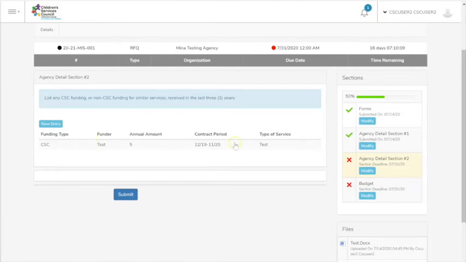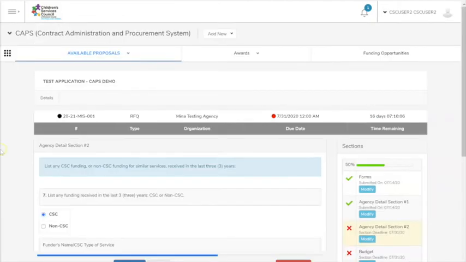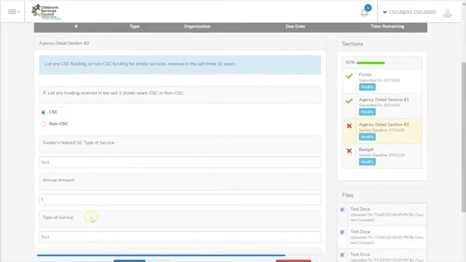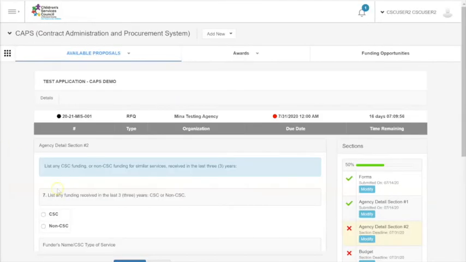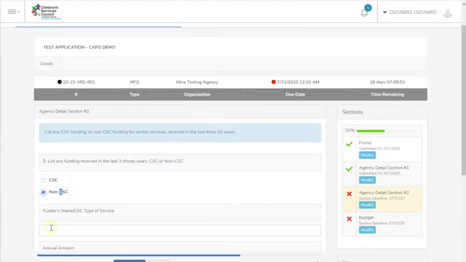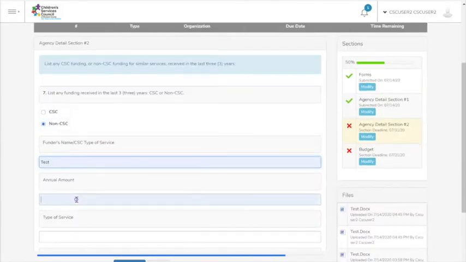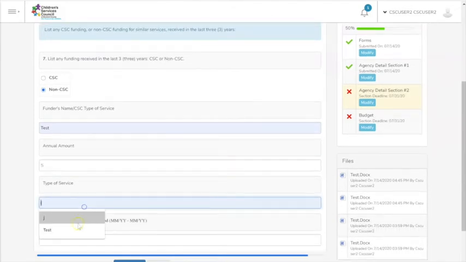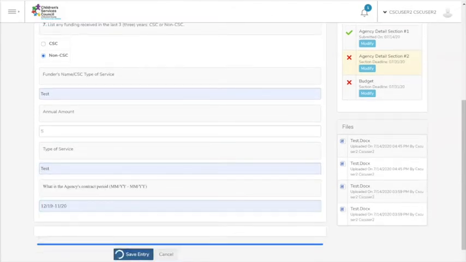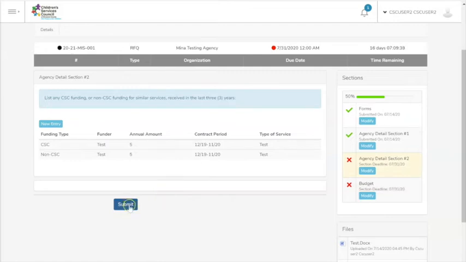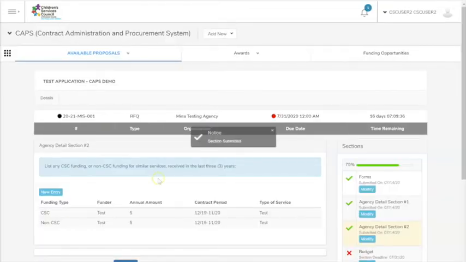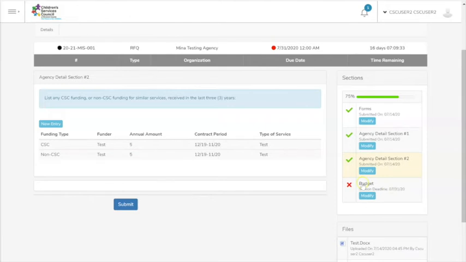If you did make an error in here, simply click on your entry, go back in, and you can modify it in the space that you were typing it in. I'm going to cancel this and add another entry. So I'm just going to click on new entry again and follow the same process, and save my entry. As soon as you do that, you'll see that now you have 2 entries. When you're ready to submit this section, just click on submit, which will take you to the last section, which is the budget section.